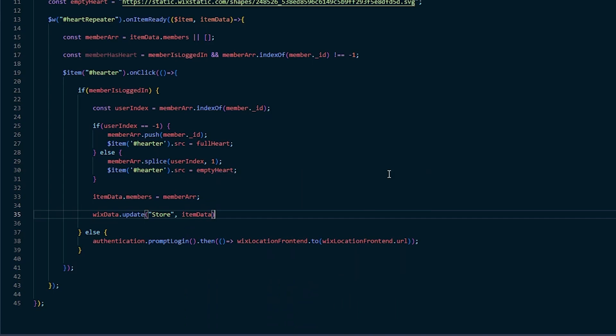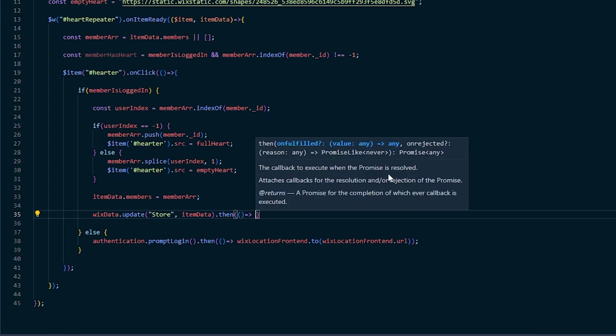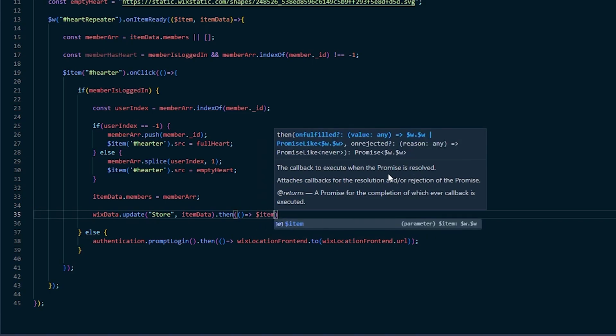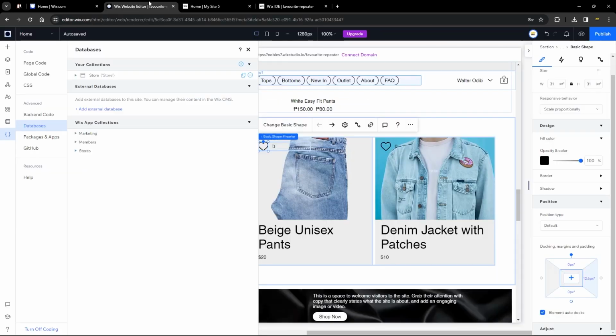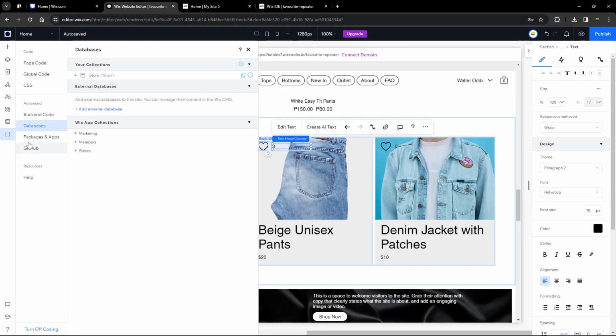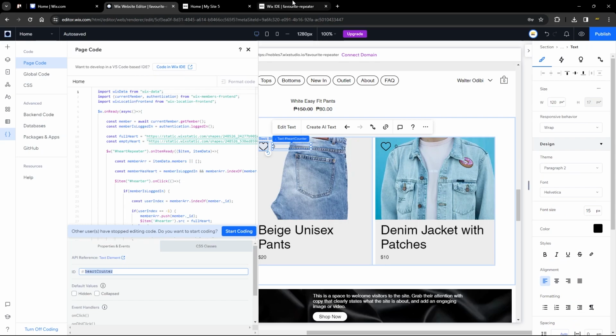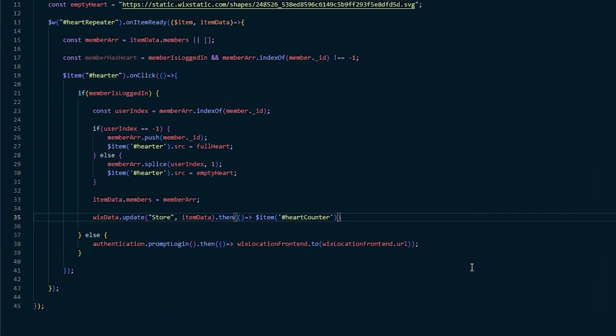Now, after we have updated the item data, we're going to use the .then method to actually show the total number of counts, or the total number of items that we have in our heart count field. So let's use the .then method to use the item selector for our text. This is the text over here. So let's head back to the page code and heart counter and add that over here, and change the text to be equal to, let's use the template later on, and then we're going to use the $w and use the item data to get the total count.